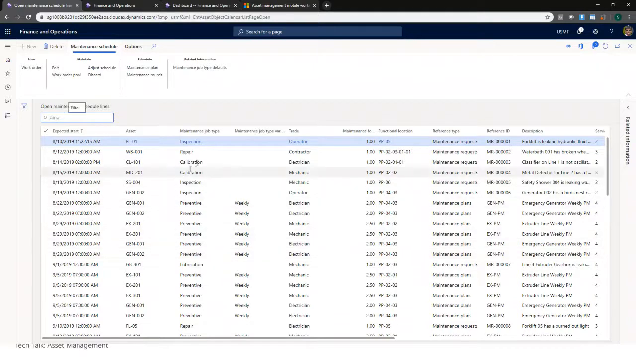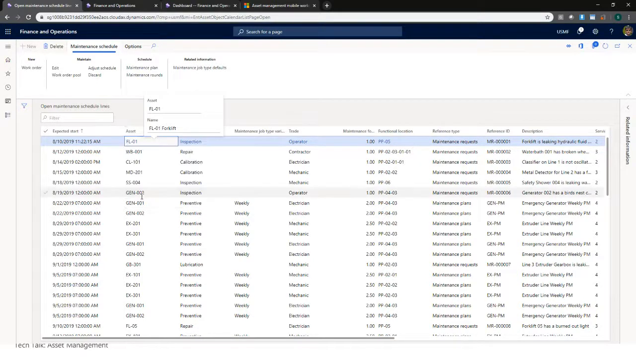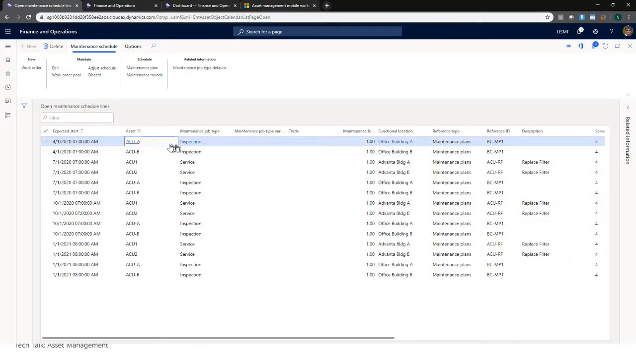And here, if I filter by my asset, let's just stay with that. So you will see that I have now maintenance planned every quarter. I have some maintenance activity planned for 4/1, 7/1, and 10/1 for my air conditioning unit A and B, and I plan for a year. You can decide how long you want to plan for.